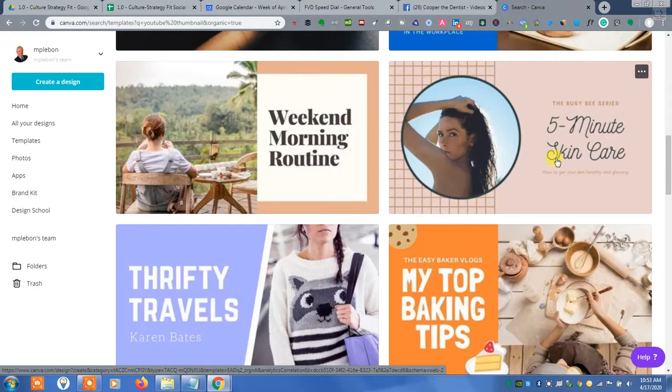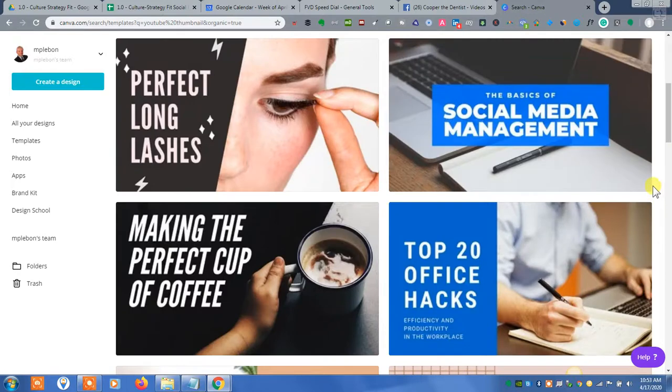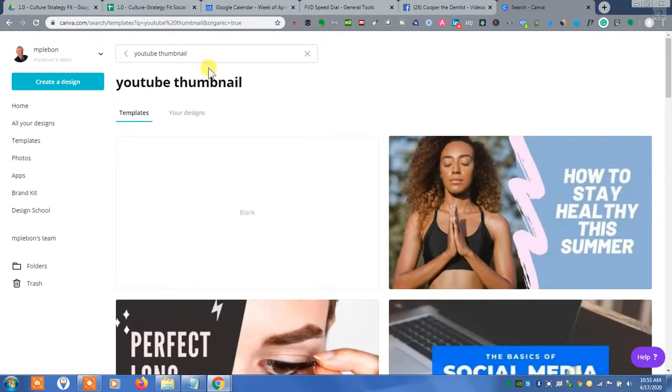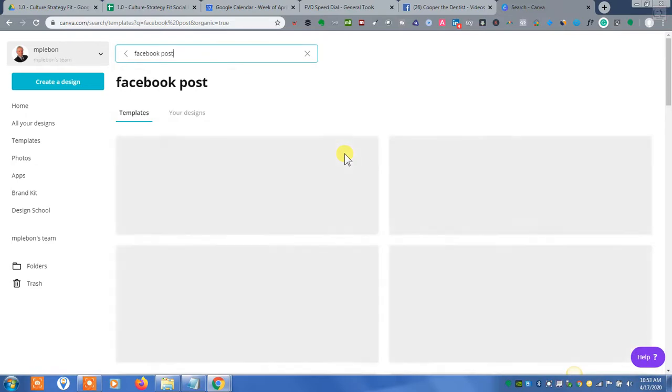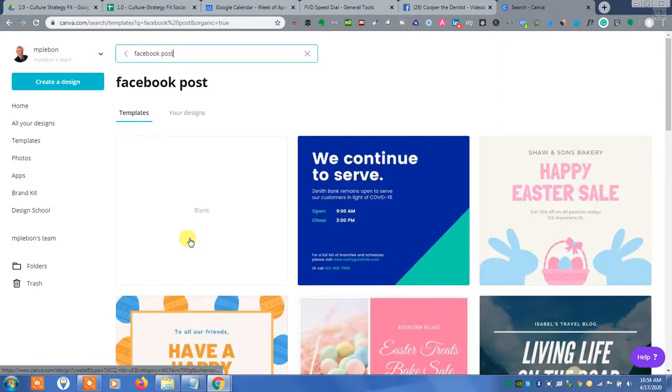So if you're going to be looking at a Facebook post, here are the templates coming up for your Facebook post. And again, you can start with the blank one. You can start with all these templates and change the pictures, change the coloring to reflect your brand, put your logo in. It's really easy.